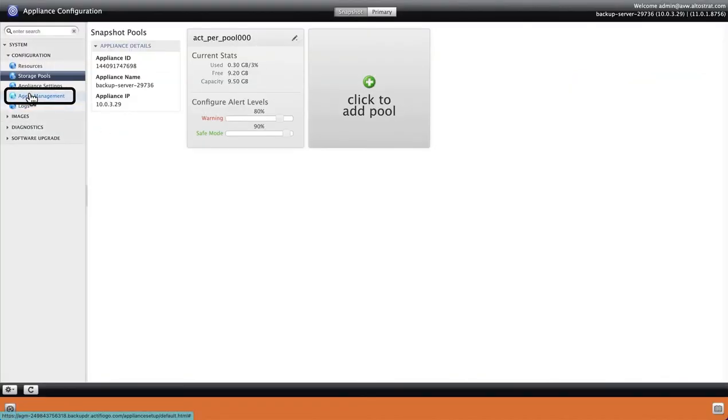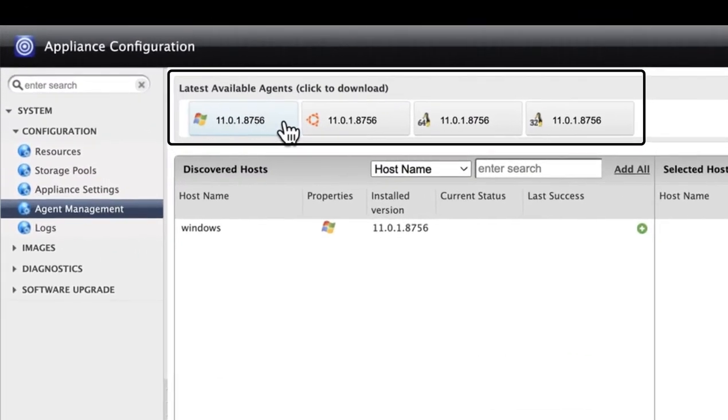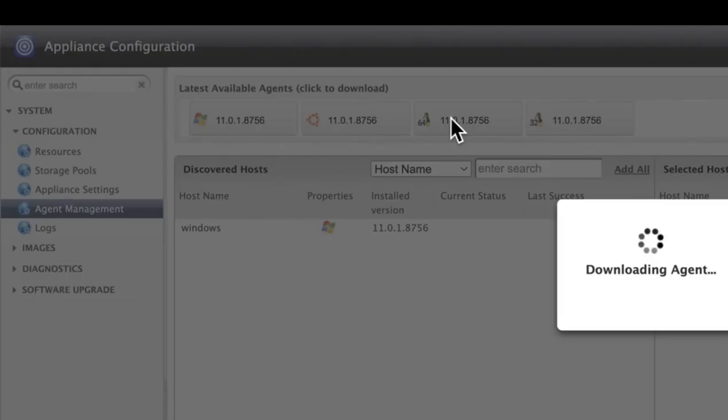On this new tab, go to Agent Management, and then along the top here, you have a choice of four separate backup and DR agents. I'm going to choose the 64-bit Linux agent. Once the agent has downloaded, I will transfer it to my Linux host.